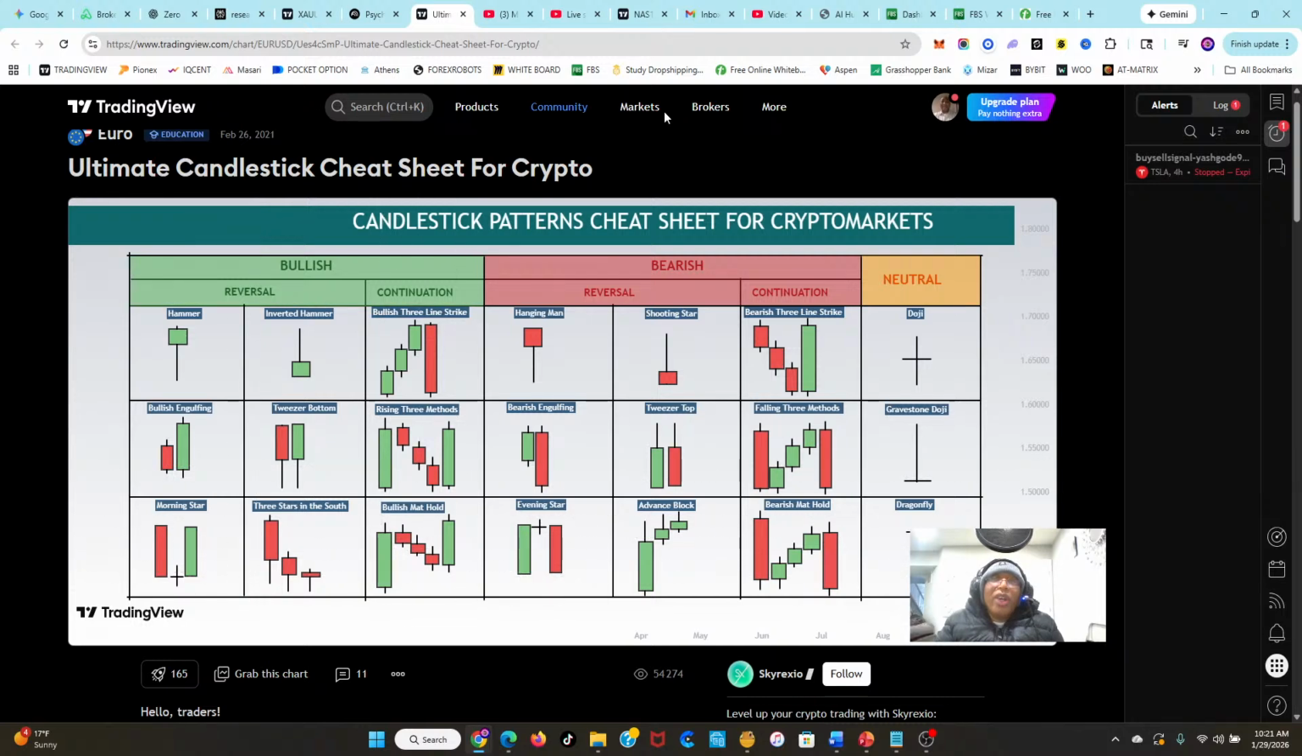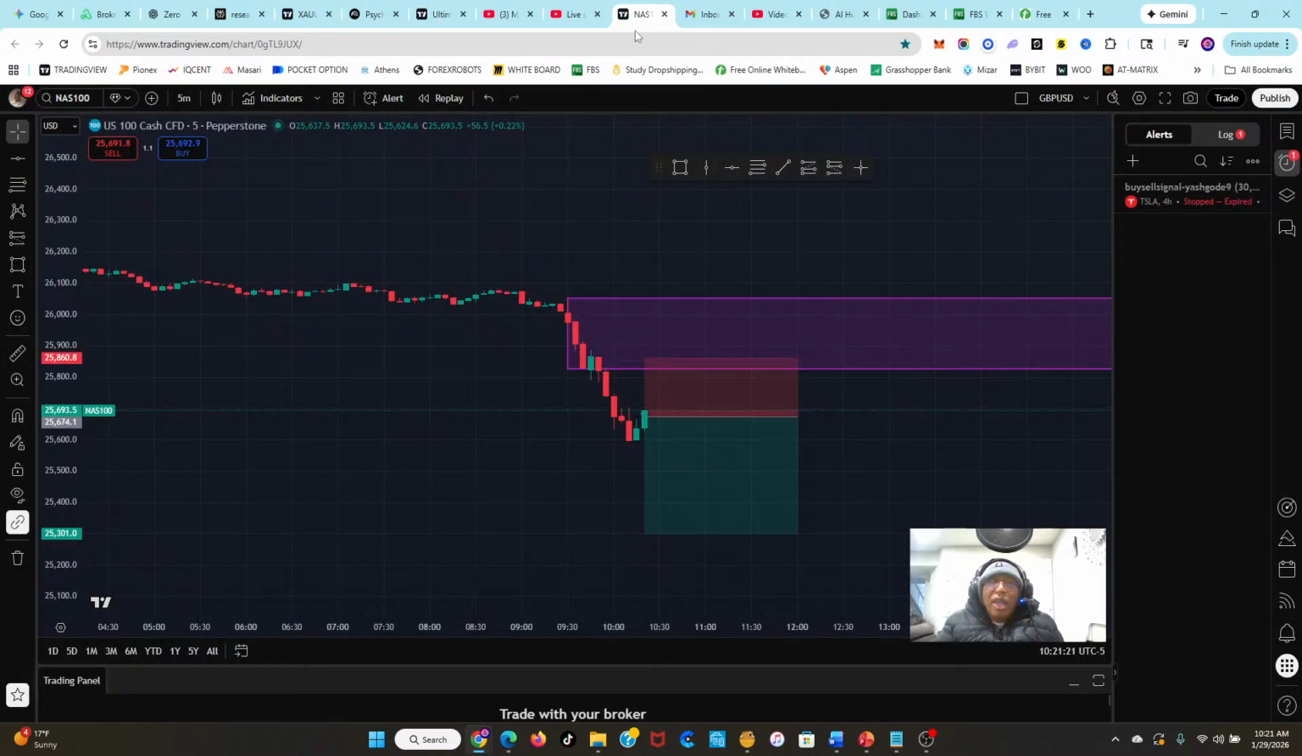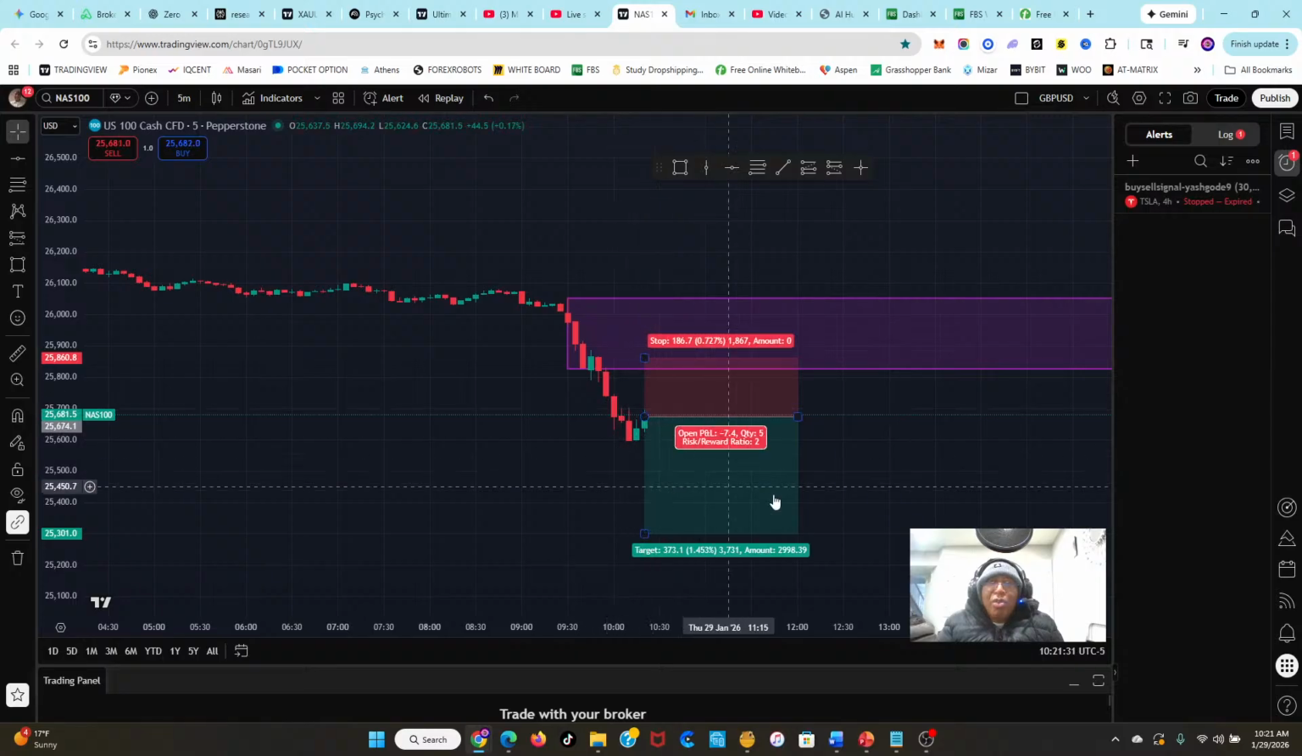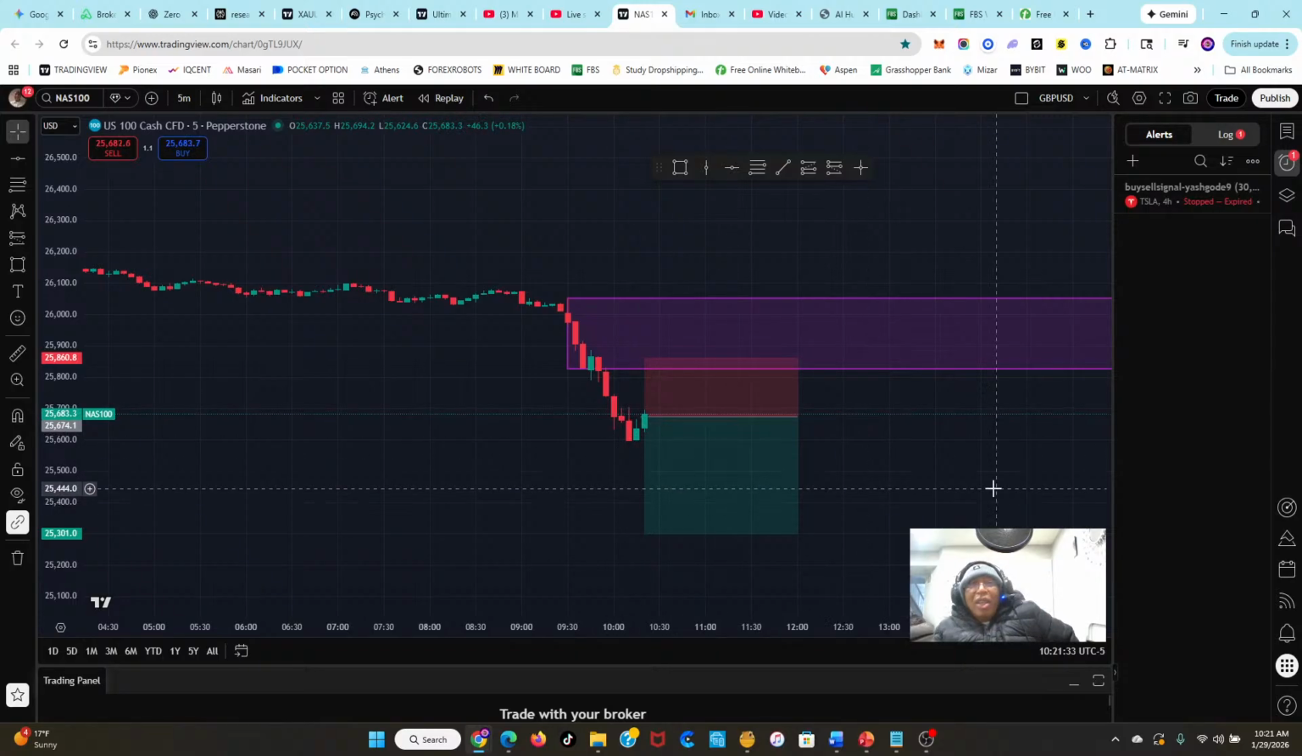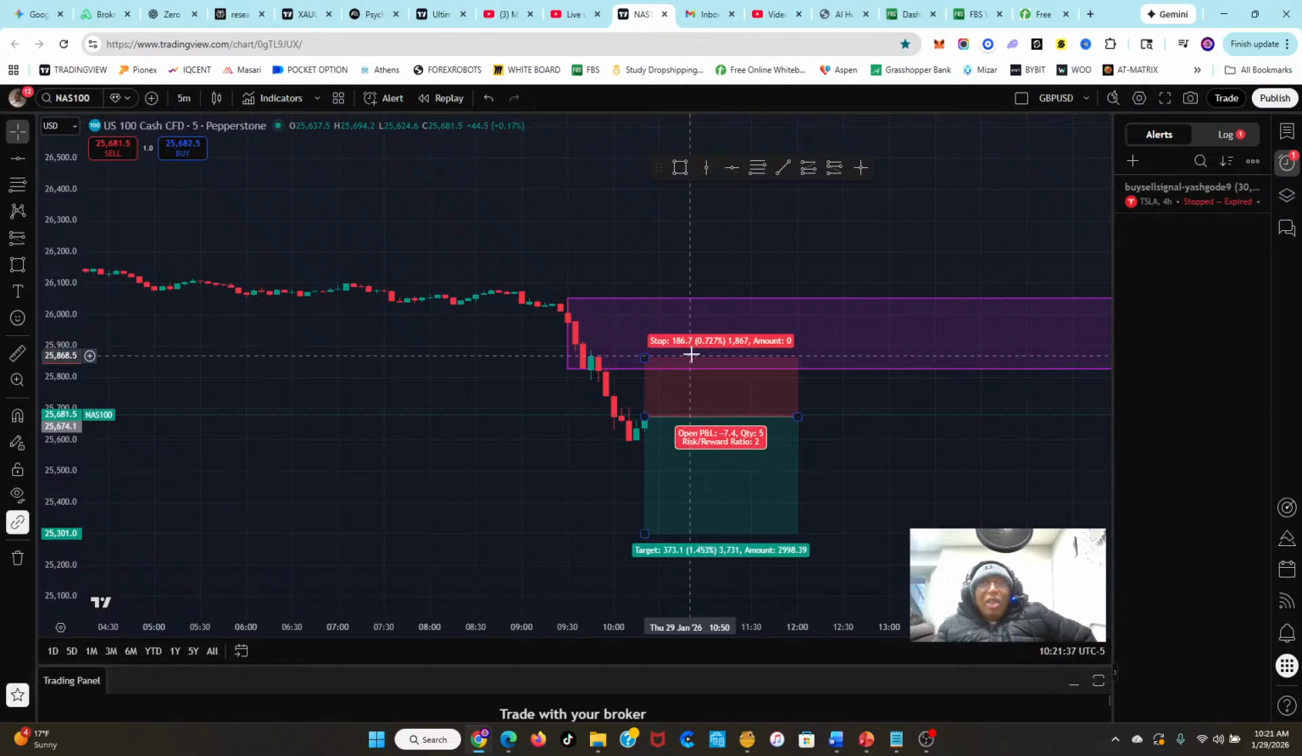So we are just going to let it be. Let's see if it is strengthening here. Look at that. What do we call that? Is that a continuation pattern? Is that a reversal pattern? Our stop loss is securely up here. Our take profit is down here.